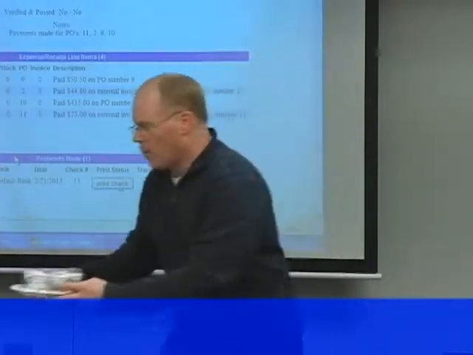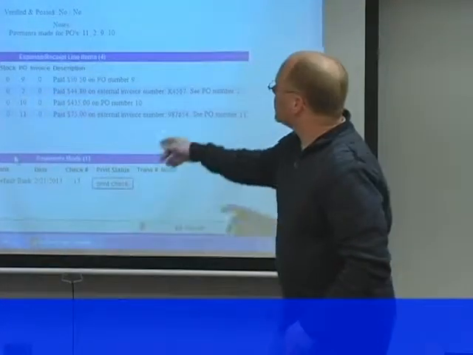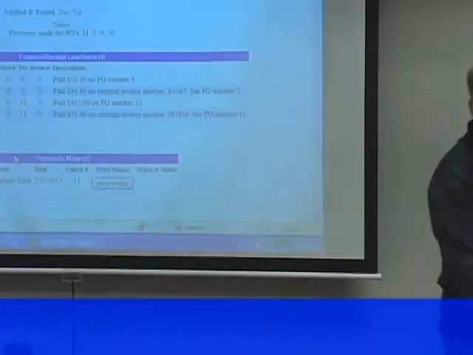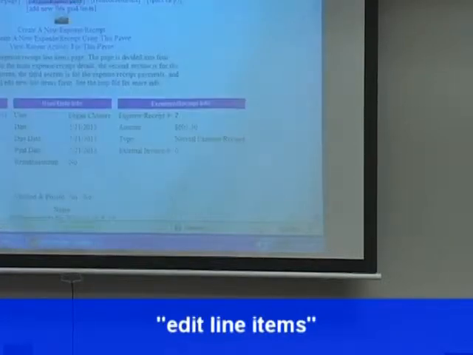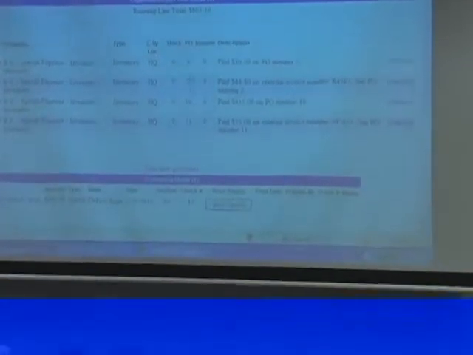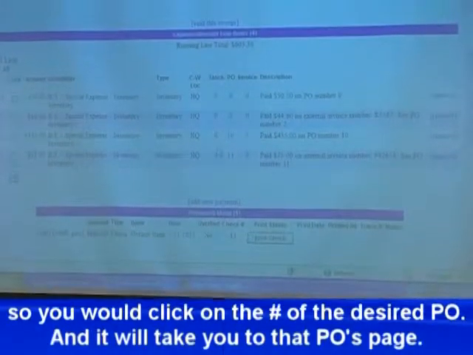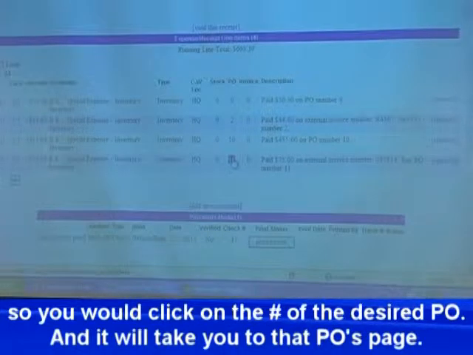So what I want to do is go to the Edit Line Items page. Scroll up to the top of the page, and we're going to set Edit Line Items right in the middle. And we're going to scroll down. What I want to do is show you that there is actually an active link right to these particular POs. Why don't we click on 11?